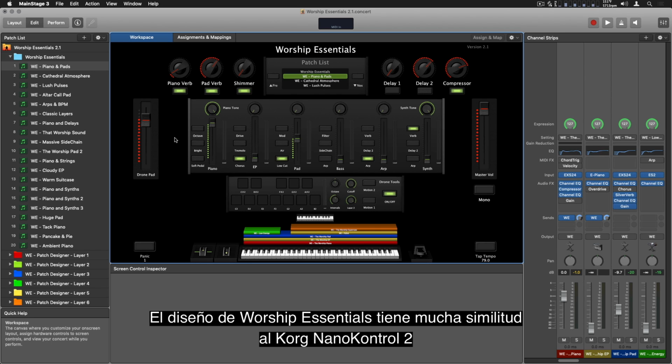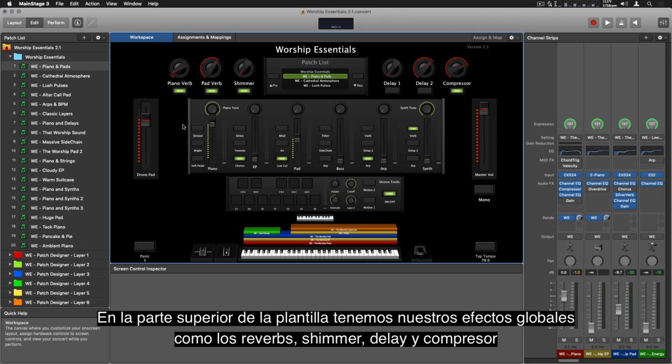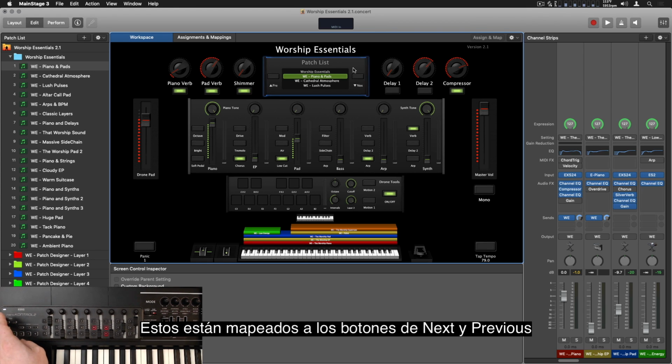The layout of Worship Essentials very closely mimics the layout of the Korg Nano Control 2 because all the on-screen controls are pre-mapped to buttons, knobs, or faders on the Korg Nano Control 2. Across the top, we have our global effects like reverb, shimmer, delay, and compression. In the center, we have our patch browser that lets you navigate up or down patches inside the Worship Essentials concert. These are pre-mapped to the next and the previous track buttons.